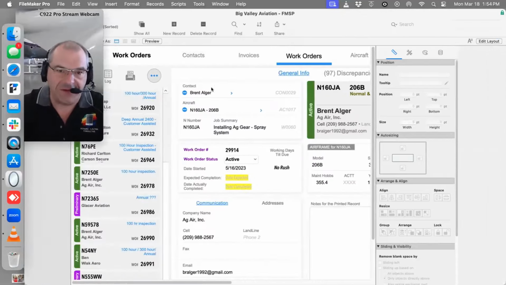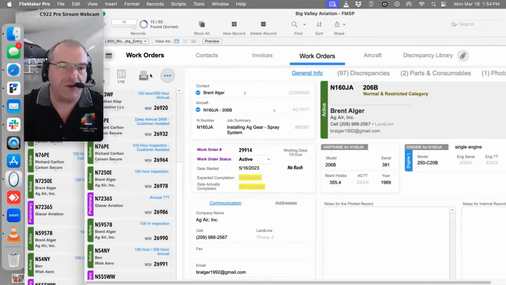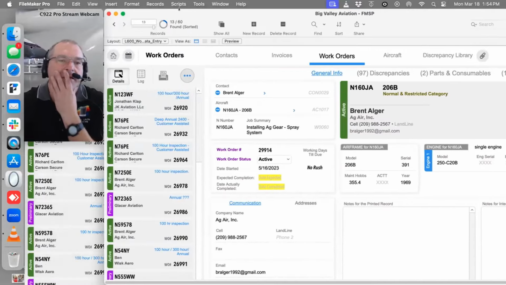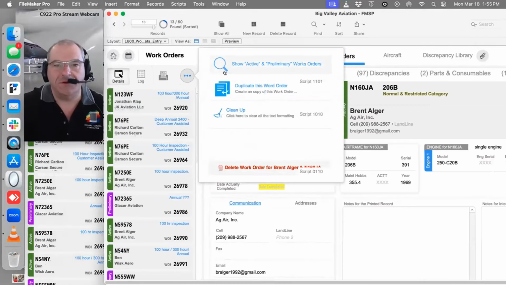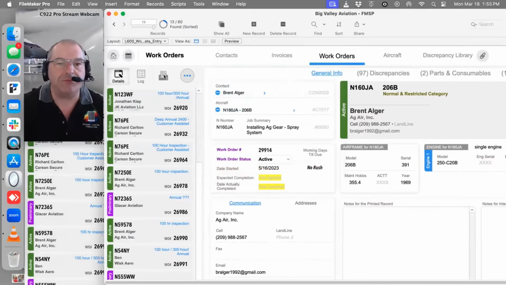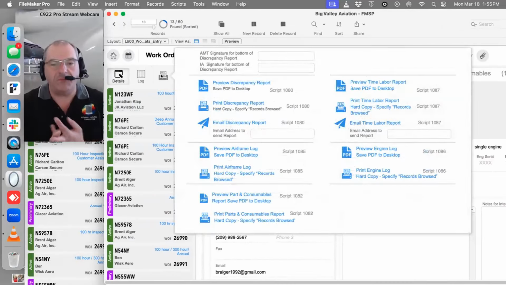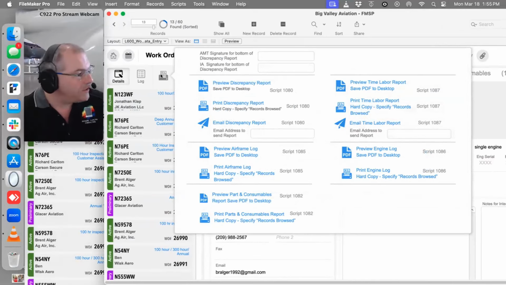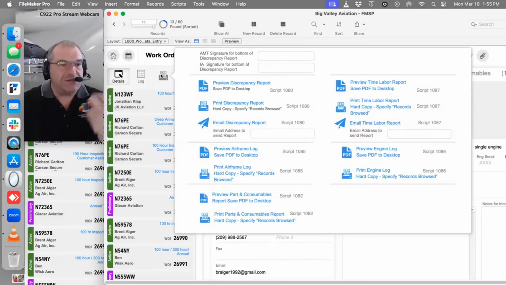And all it does is spawn additional screens. So on this, which is Big Valley, we give them some options here to duplicate the work order, clean it up, do this, do that. The other thing, print, is another one. When they print, we're now up to discrepancy reports, airframe logs, parts and consumables, and a time labor report, which is a new thing. And I have to finish that for you, Paul Jr. That way they can see their time entries in their system as they're wrenching on the aircraft. So this is like a giant area that's here, but it's on this window.